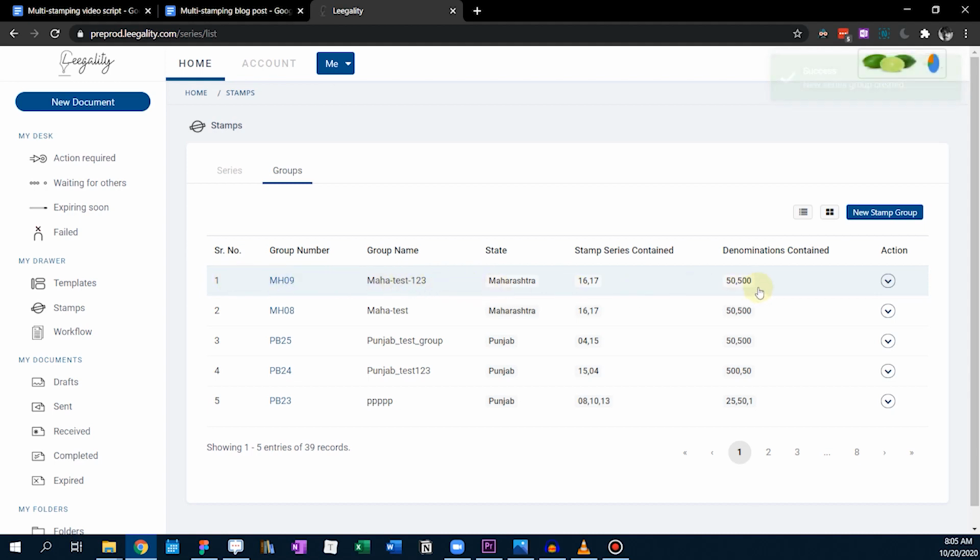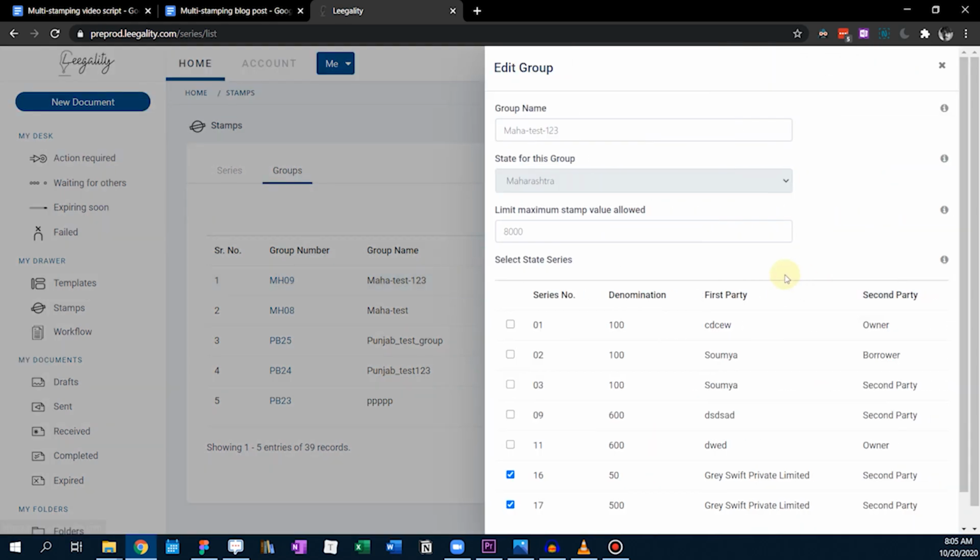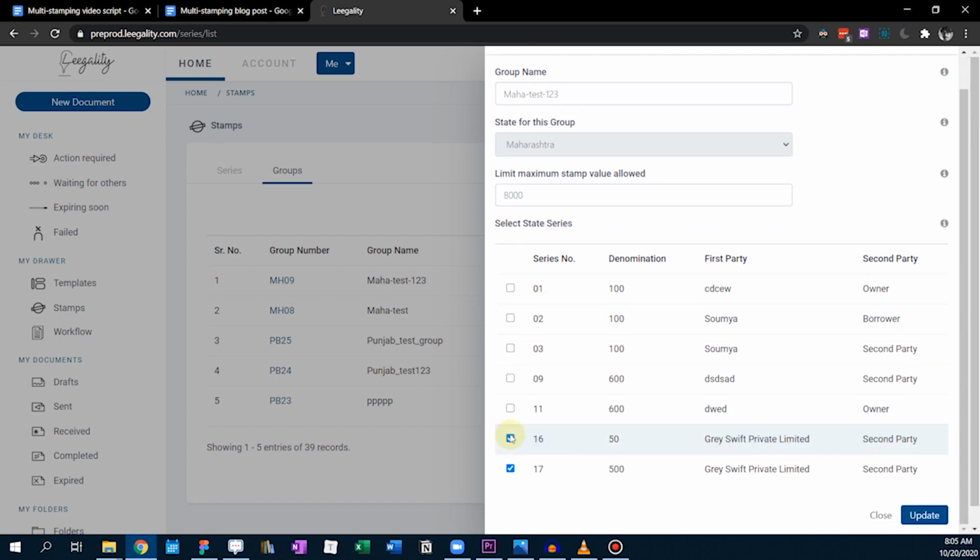In future, if you want to edit your stamp group, you can come here and click edit. Do note that while editing, you cannot change the state of your group. You can change the name, you can change the maximum value allowed. You can select or deselect any stamp series for that state, but you cannot change the state.